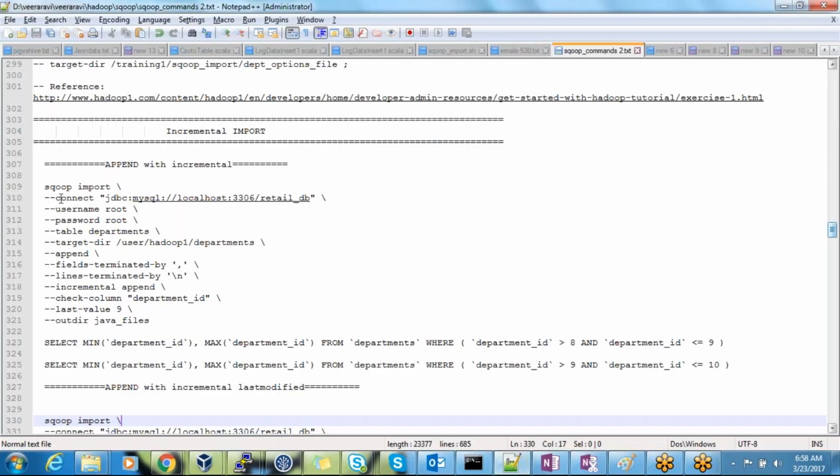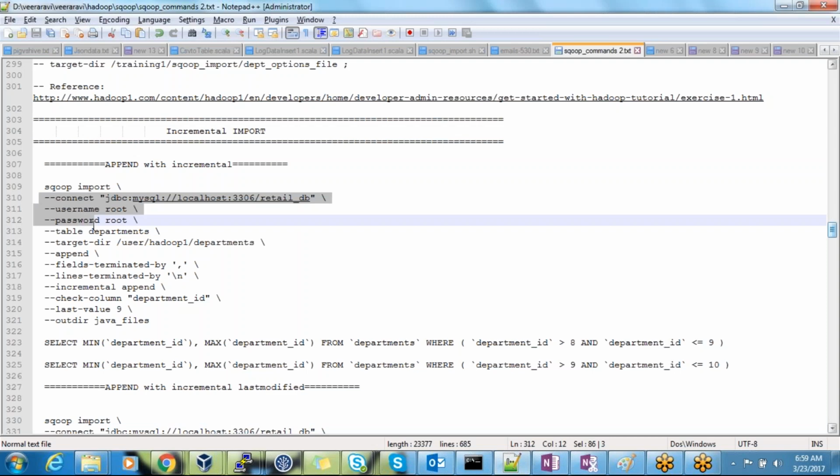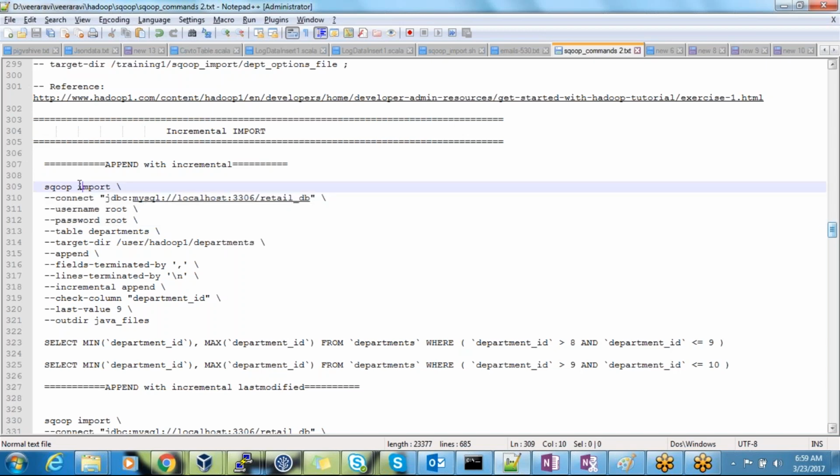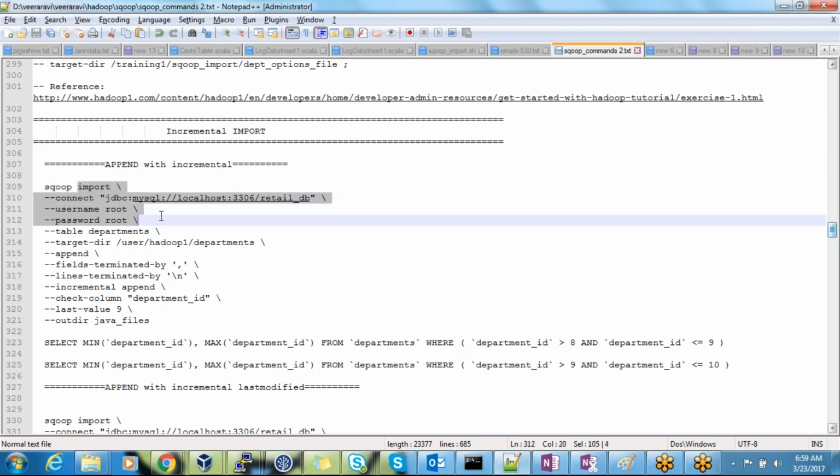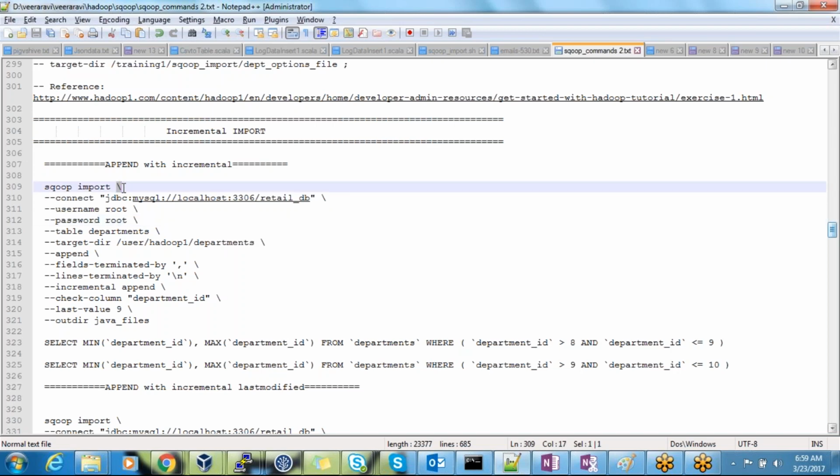The query is very simple. I can use an options file here instead of doing this. But I'm just making use of this, so don't worry about this slash. This is the line breaker in the Linux environment. Not only for Sqoop, you can use it for any command in Linux. I'm creating my target directory like this, and I can also use hyphen delete target directory if the directory is already available.